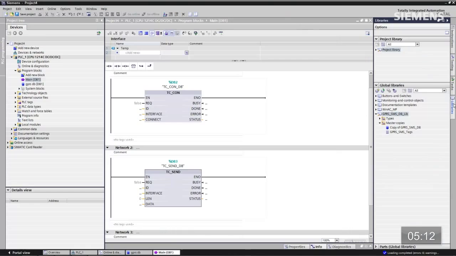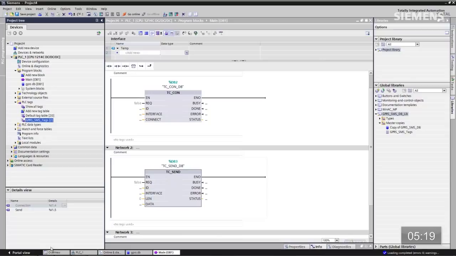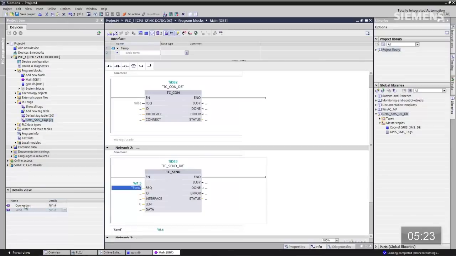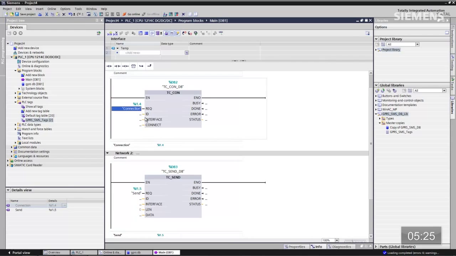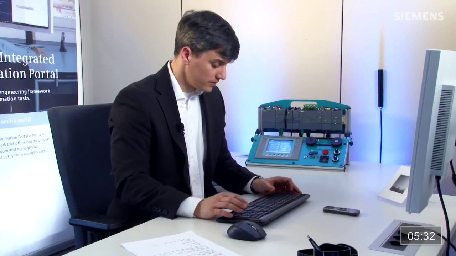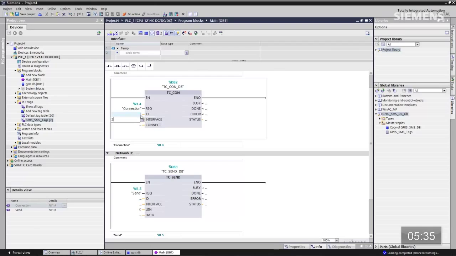So the next thing I want to do is I have two tags for the two inputs for this particular system that we're creating here. If I just go to my global library, let's grab our tags here called GPRS sim tags. Drag it into our project, let go. So we have one tag for send. We have another one for connection. And go back to the ID for the connection block. And we just need to have a 1 right here. Then it's the identifier of 277 for the GPRS module.